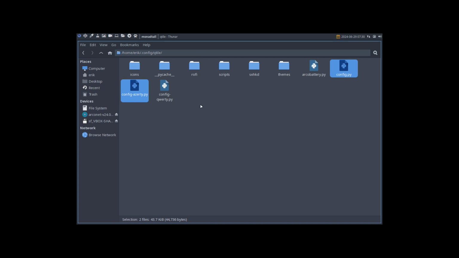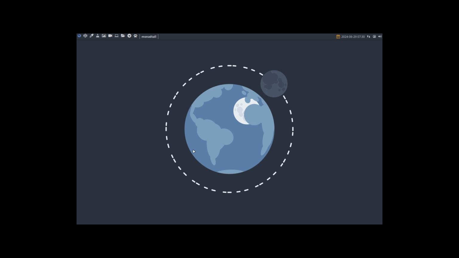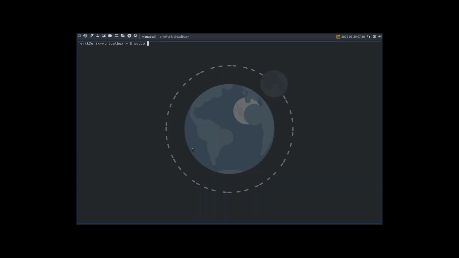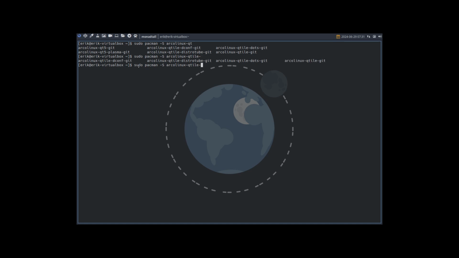Voila, that's your Qtile. What I would like to end with as well, it's a good test for me, is sudo pacman -S arcolinux, and then let's start with a Q. Tab, tab, tab, three tabs. So we have qt5-git, that's not the thing, qtile. So let's do another I.